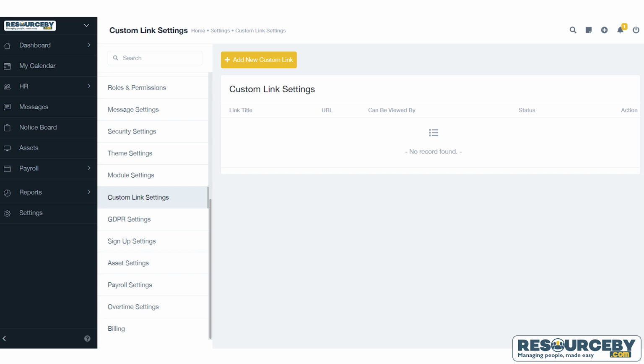This feature allows you to add extra menu items to Resourceby's navigation that link to external websites or resources. For example, you might want to add links to your company employee handbook hosted on Google Drive, an external training platform your team uses, your company intranet or SharePoint site, government labor law websites for quick reference, your company benefits portal or medical aid site.